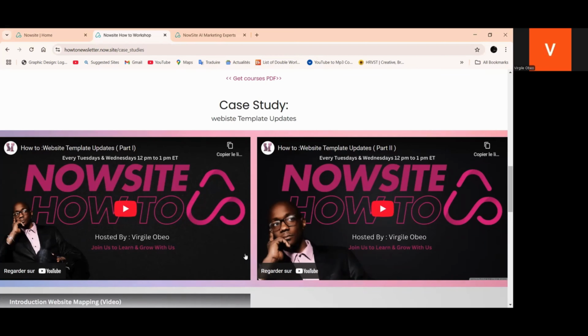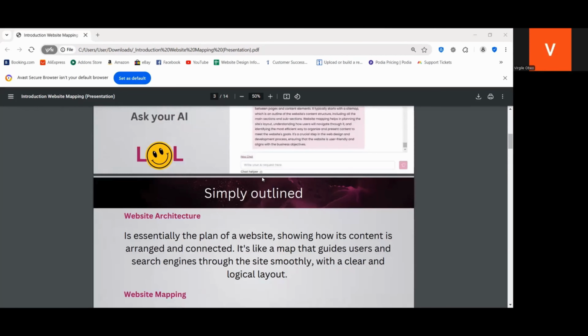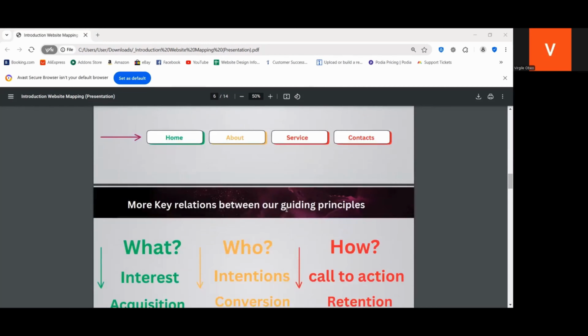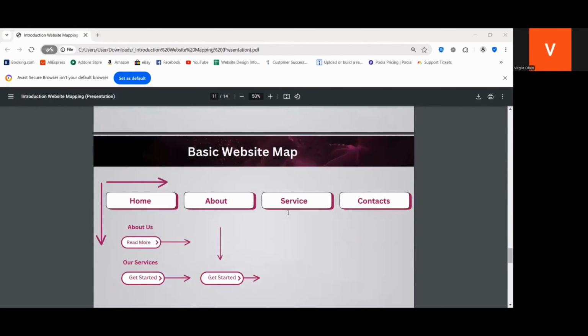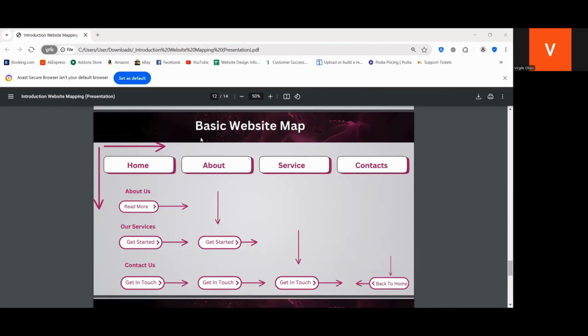Today, we will mainly be focusing on making sure that our template does align with what was discussed in terms of the website map or architecture that we should all adhere to as a foundation to constructing our website. This is a document that was also shared, covering the different conversations leading to what we will be establishing today. So we will be following the basic website map with the home, about, service, and contact tab.